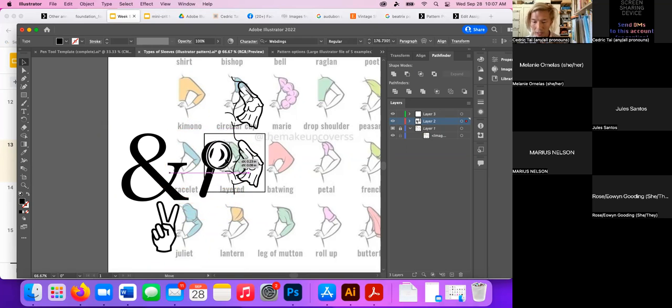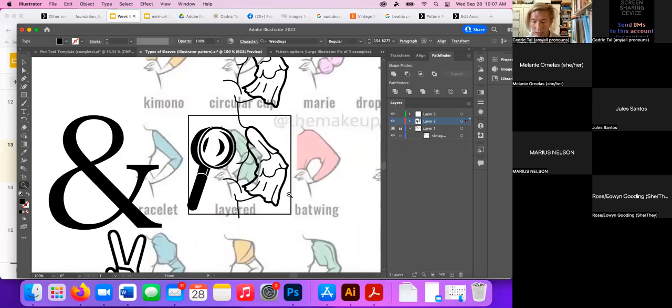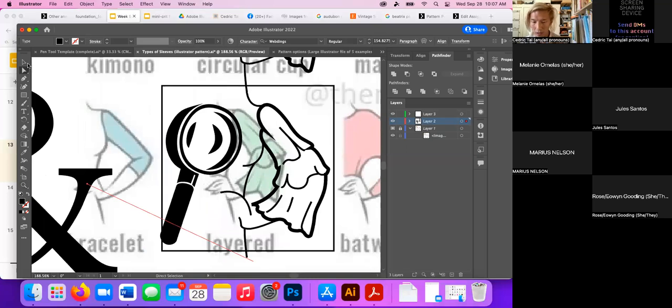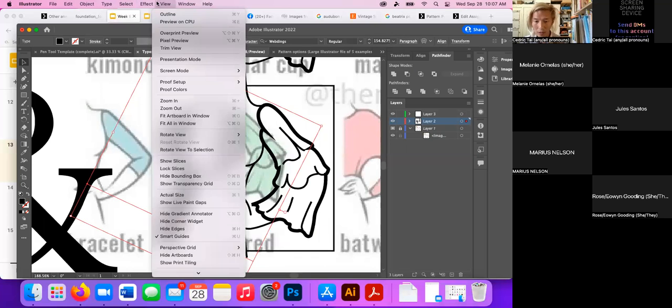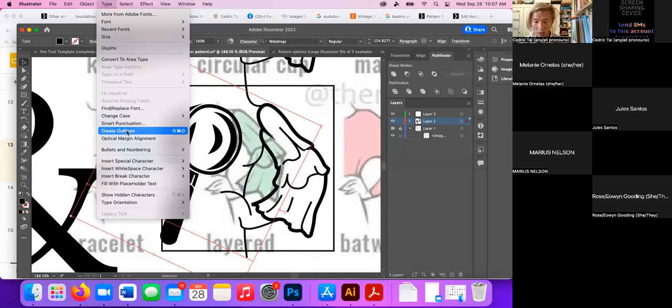I'll position it in a way that I think will look interesting. And the same thing that I just did with this form, I'm going to create an outline of it so I can work with it. So I go to Type, Create Outlines.